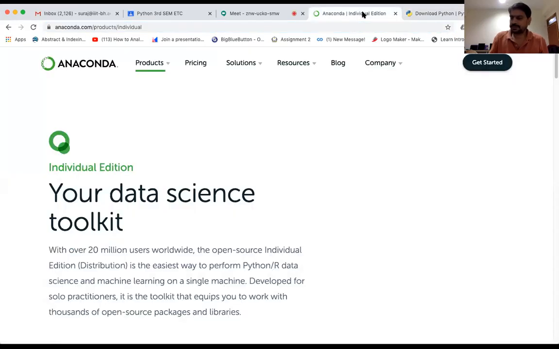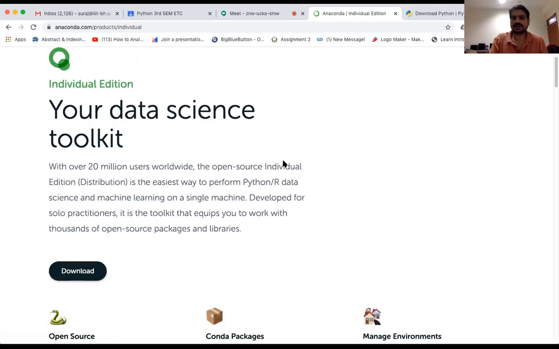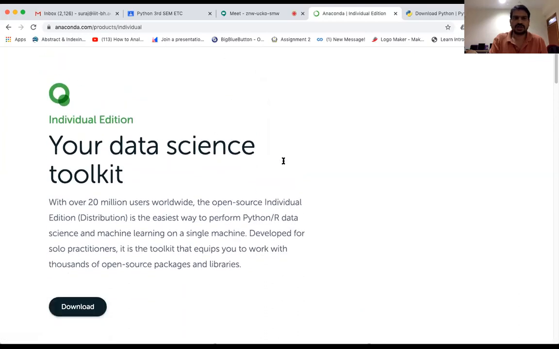Next, let's go to Anaconda, and there you will learn how we can do it. Here I have opened anaconda.com product slash individual. These products are there. Individual means it is open source, and team edition, enterprise edition, and professional services are all paid versions of Anaconda. The first one is the free version of Anaconda that students, researchers, and faculty can all use. So here you have to go.